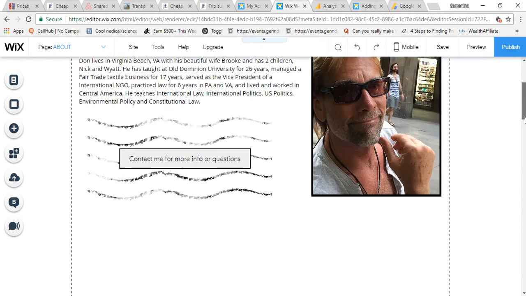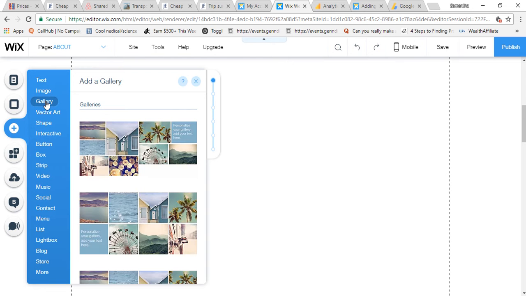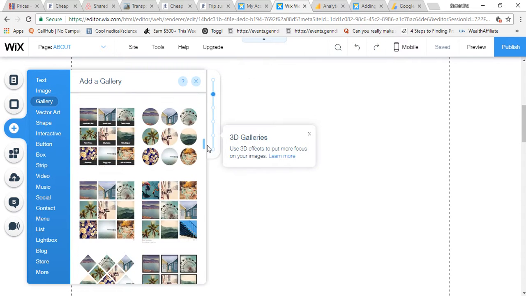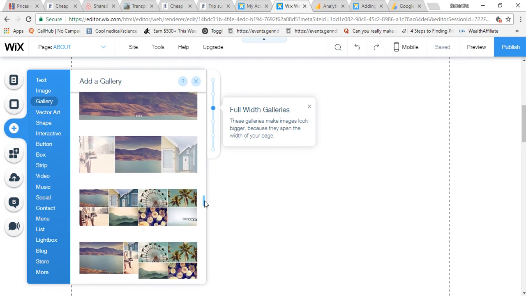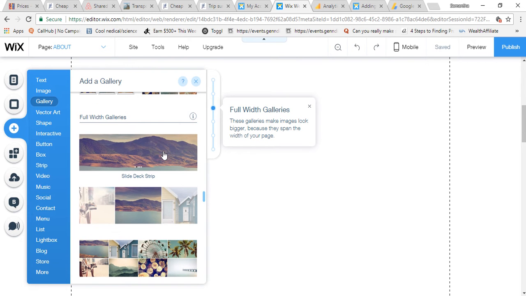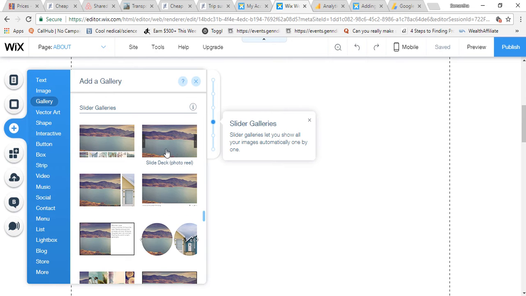So you can also add more galleries. I'll show you some of the galleries here. The galleries are what we had on that photography page. Things that will display photographs and things of that nature. You have a lot of different options, and these can all be edited as you want. They have full width galleries, and they have slider galleries.